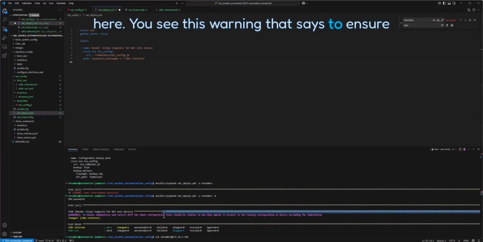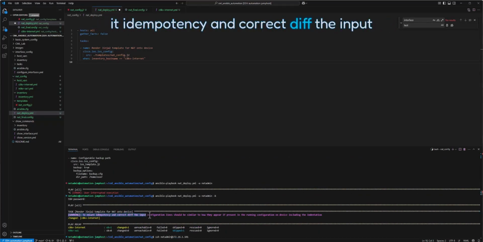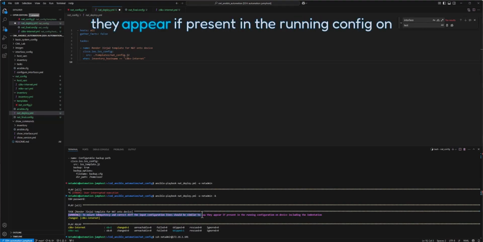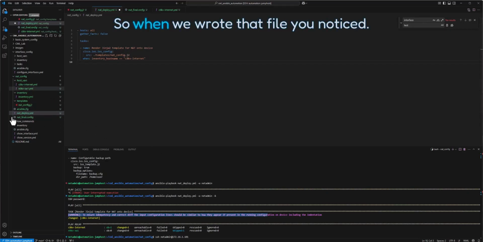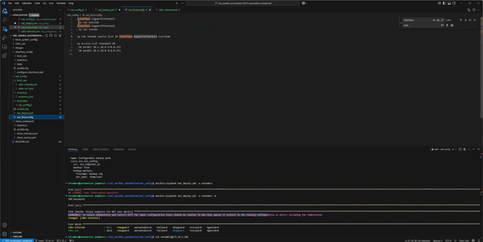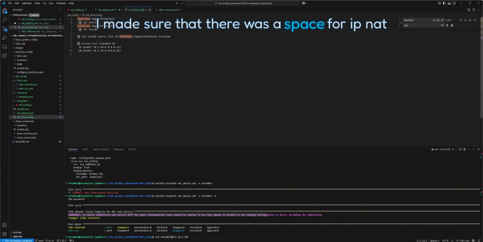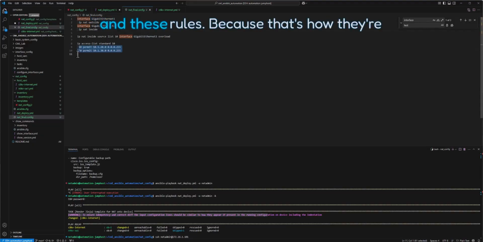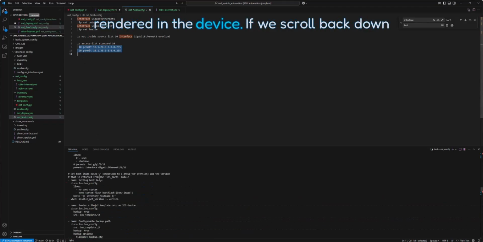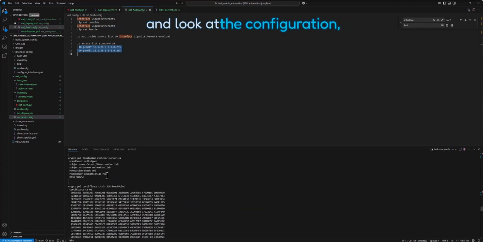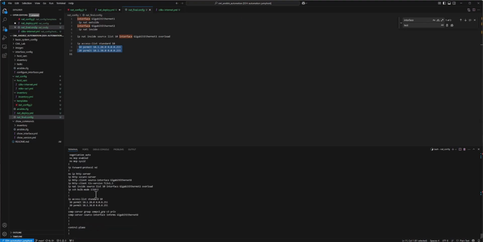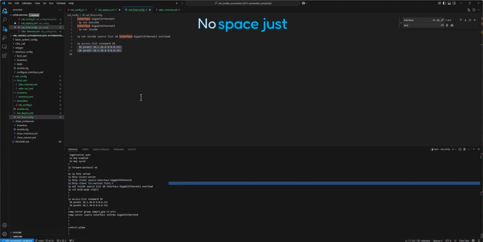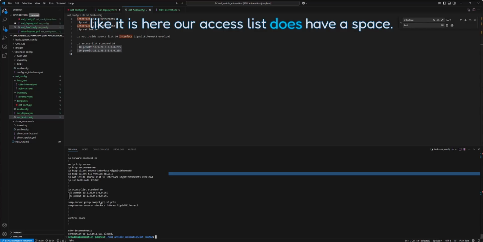You see this warning that says to ensure idempotency and correct diff, the endpoint and configuration lines should be similar to how they appear if present in the running config on device, including the indentation. So when we wrote that file, you noticed I made sure that there was a space for ip nat and for these rules, because that's how they're rendered in the device. If we scroll back down and look at the configuration, we can see that there's one space for NAT outside, NAT inside. Our translation has no space, just like it is here. Our access list does have a space.